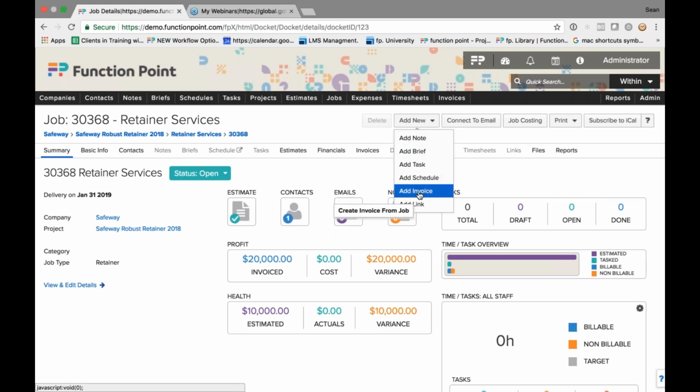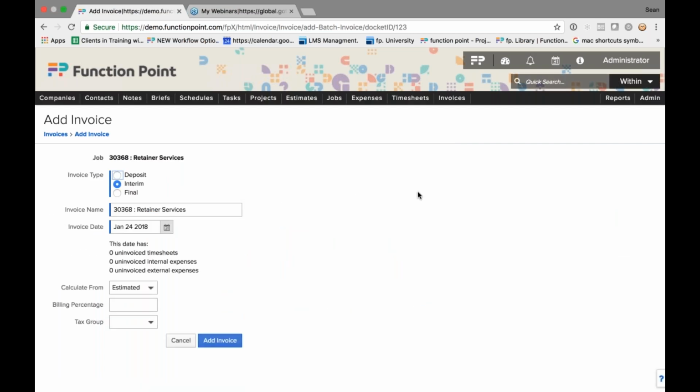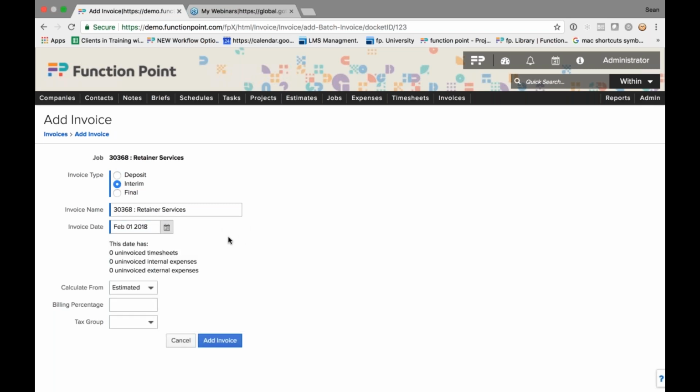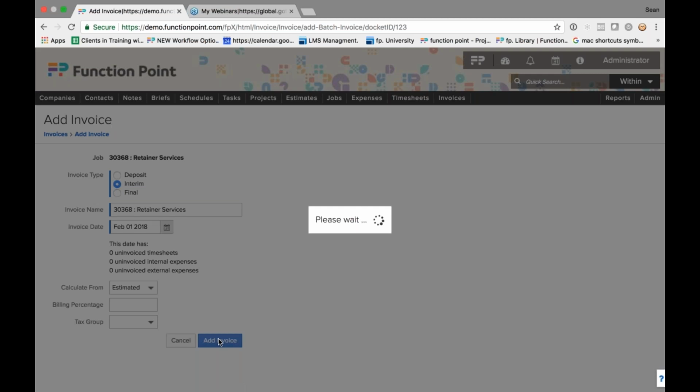I'm going to select add invoice. And again, I'm going to keep this set as interim, specifically because I'm going to invoice in advance for this. I'm going to continue invoicing on this job right throughout the total length of this contract. And I'm just going to make sure I set my invoice date to the beginning of February, because again, I'm invoicing in advance for the work that I'm going to do throughout the month of February. My calculate from field is staying exactly the same. And I'm just going to go ahead and select add invoice.